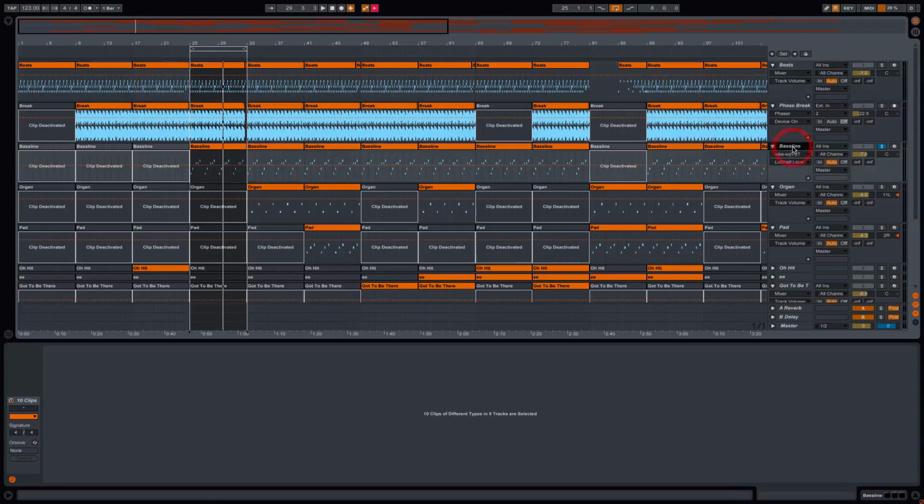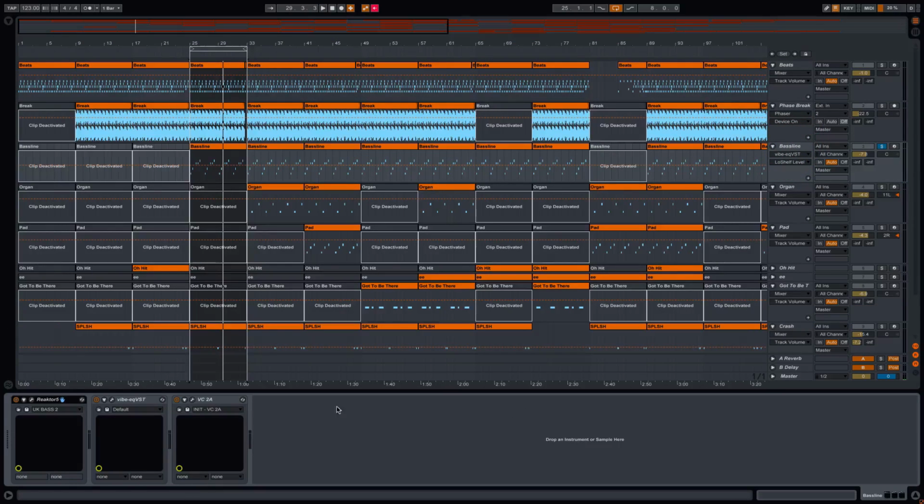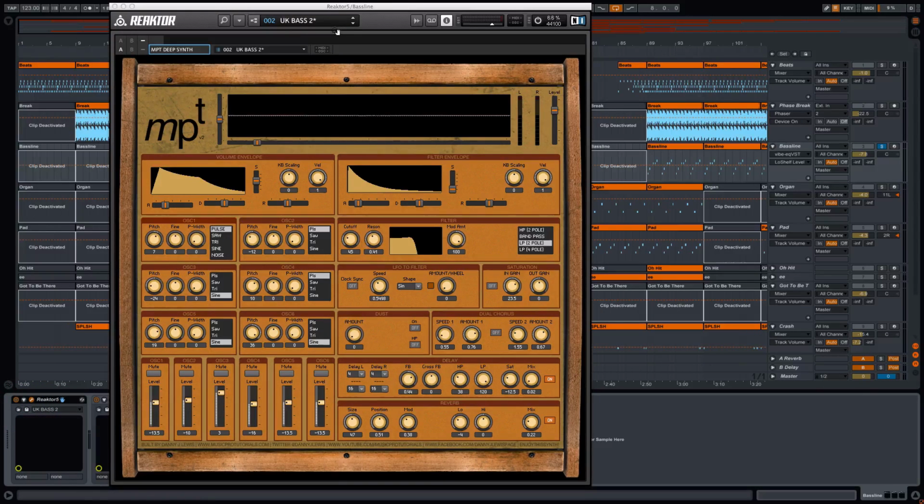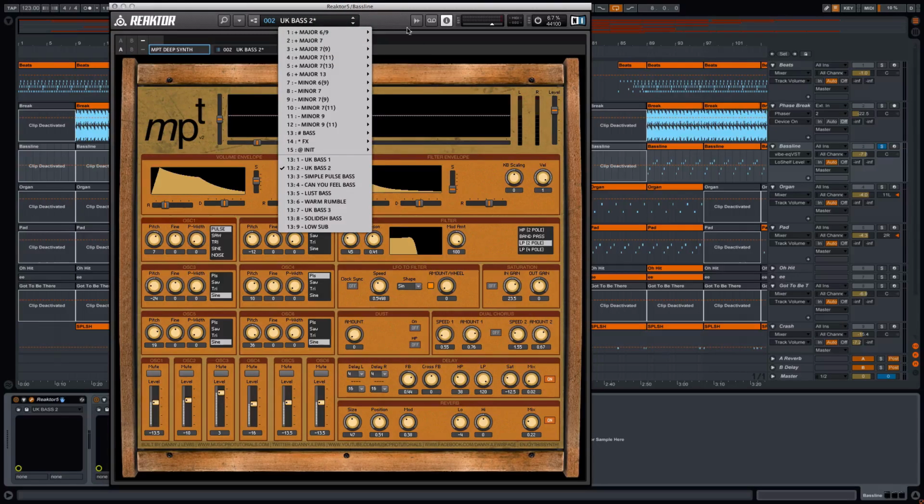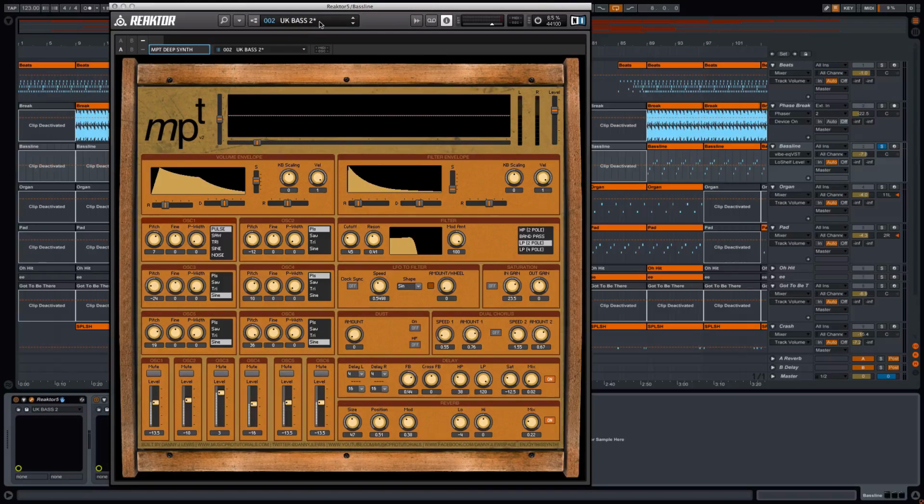So there is one of the first musical elements that's coming from my synthesizer. This is a preset that, if you've downloaded it, you would have been able to play around with yourself. I created these presets. You can see all the list of them here. And in the bass category, there's a few. I've used the UK Bass 2 preset.